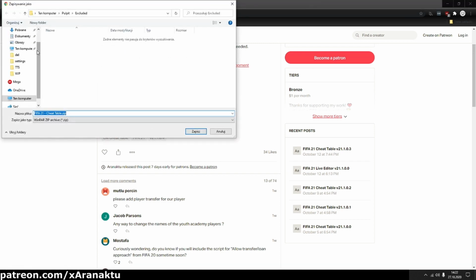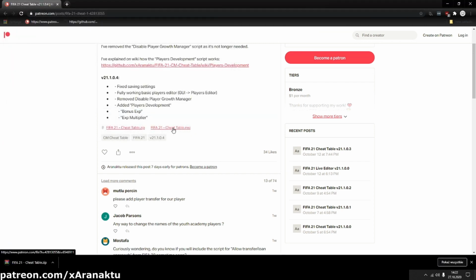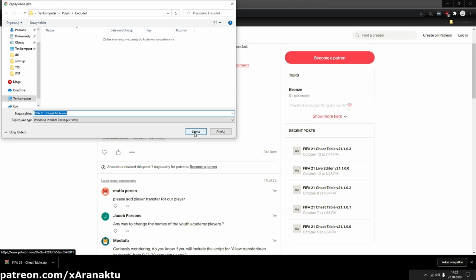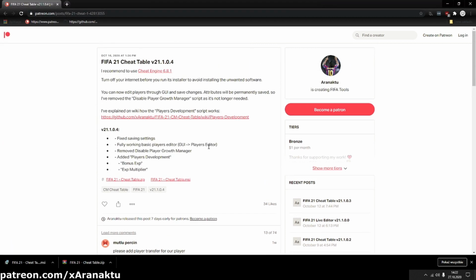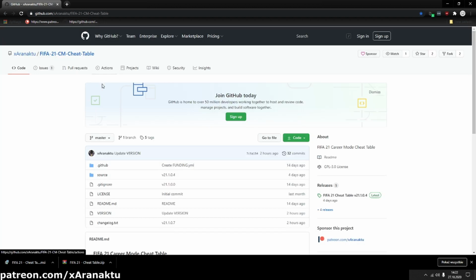To download the cheat table, click on the attached links. The content of both files is exactly the same, it's just your preference which one you want to use. I'll download both just to show you how to install it. Check the GitHub page if you can't download from Patreon.